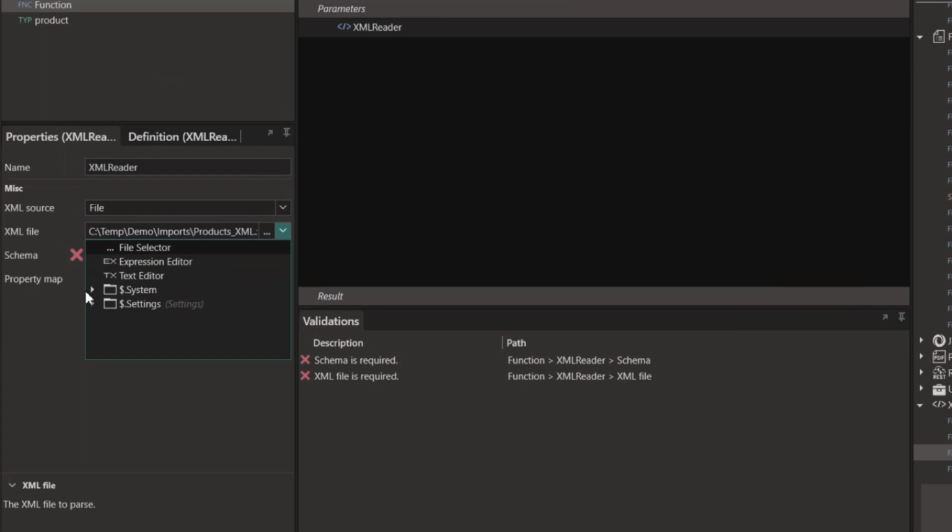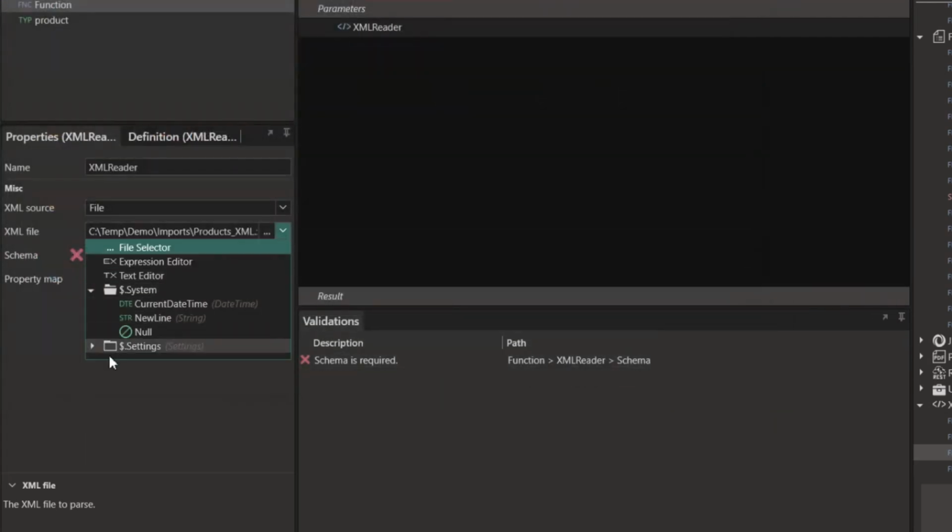You could, for example, use something like the list files component to list all files in a directory and then simply pull the file name from there.